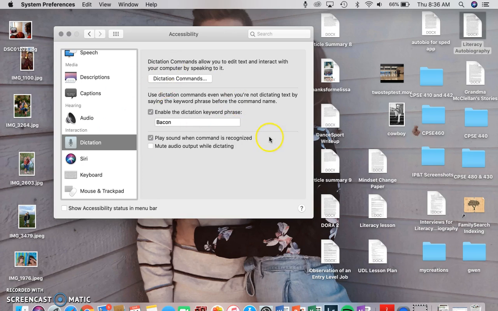You say it to the computer and it will start dictating for you, or like writing it out. And you can change that keyword phrase to whatever you want. It'll play a sound on the computer when this is recognized, or when one of these commands up here is recognized. And then this just makes it so that the audio output is muted while you're talking.